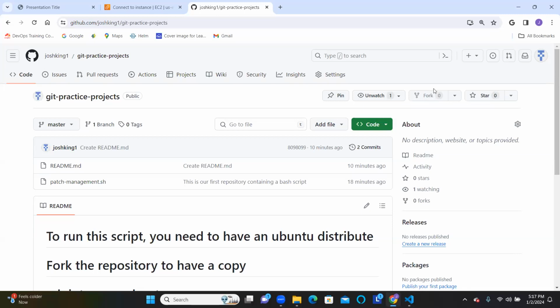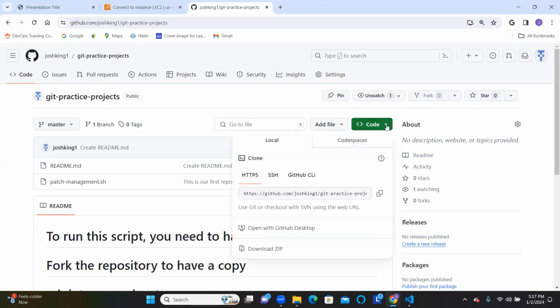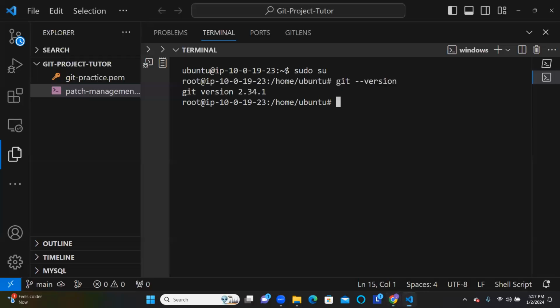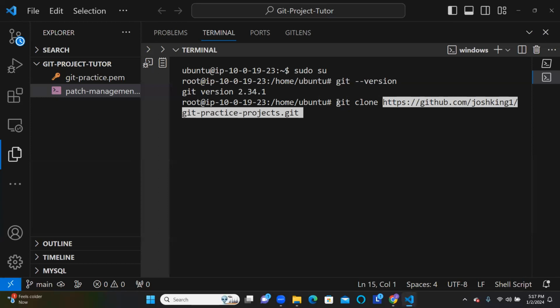But when you fork it, you are going to be taken through a series of steps. In those steps, you'll have a copy of this repository, and that copy is going to have all the information that you need. However, to be able to clone it, you need to come to this green button. You need to copy this one, and then of course you need to come back to your Ubuntu, and all you need to say is git clone, and then the URL for that remote repository.